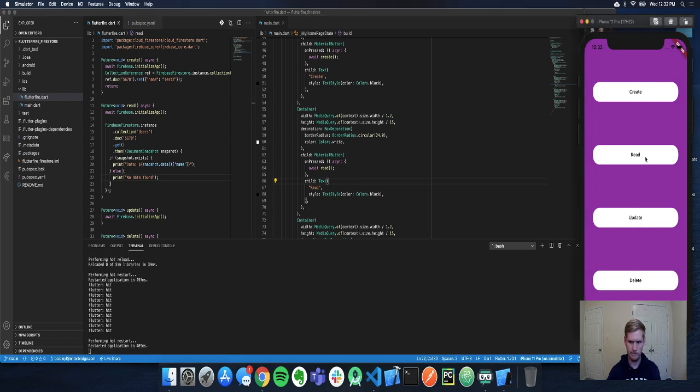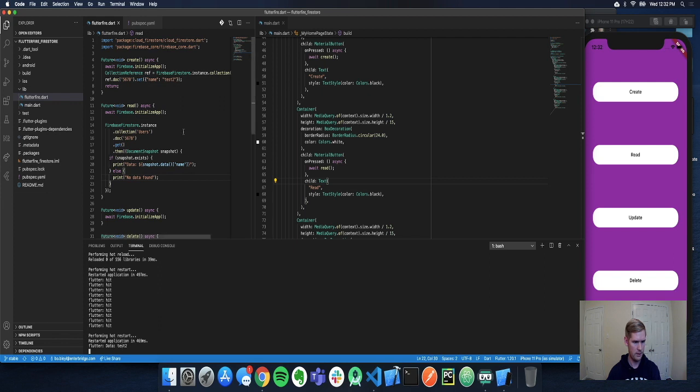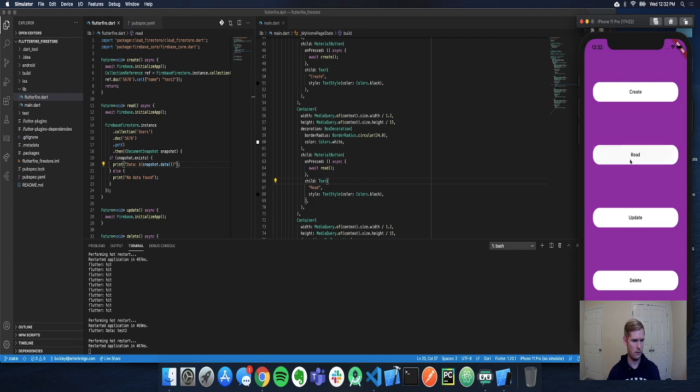Not restart. Yep, there you go. Data is test 2. Now, if we remove this, it will show us all of the values contained within that document. Let's do a restart. There you go. So it's in kind of like a JSON format.